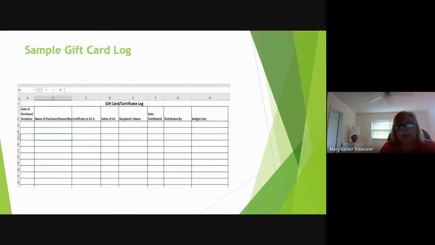So here's a sample gift log. I created this based on what Florida PTA recommended be included in the gift log. So it has date of purchase or donation. Even if you have gift cards or gift certificates donated to you, those should also be logged and tracked. Where it came from, the number on it, the value, who you eventually give it to, when it was distributed, who gave it to them, what was the purpose, and the budget line. So I can send this to you at some point, or as I say, this is being recorded. You can get that if you want to set up yours similar to that.